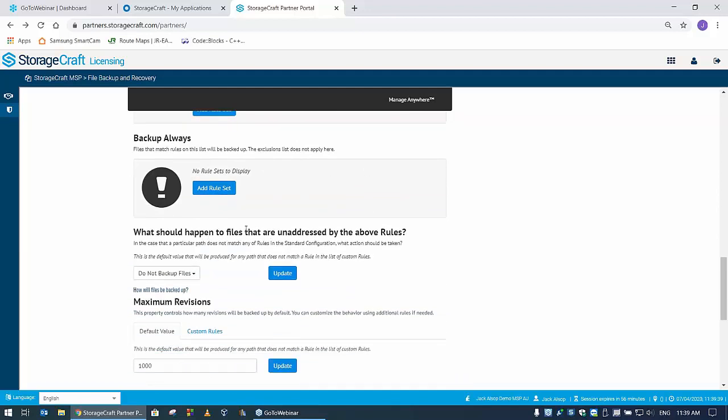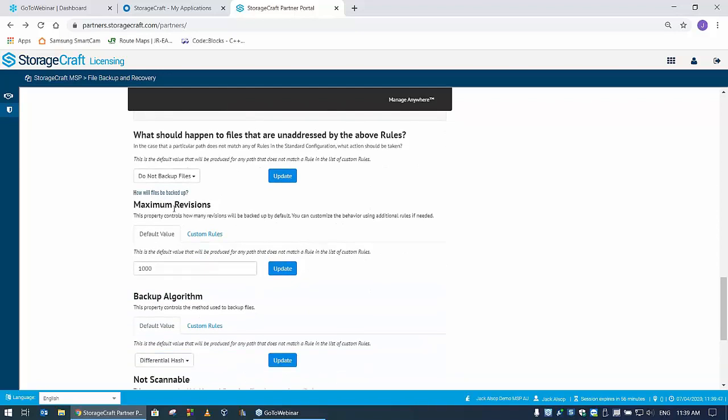What should happen to files that are unaddressed by the above rules, it says do not back up these files. Maximum revisions, all right? So we're just talking about how many revisions of a file are we going to keep. And once I hit 1,000, it will just overwrite the first one. And it's important to understand that the maximum number of revisions is in effect how many versions of the same file. So it's like previous versions, and a customer can get their own files back. Okay, so that's what it's all about.